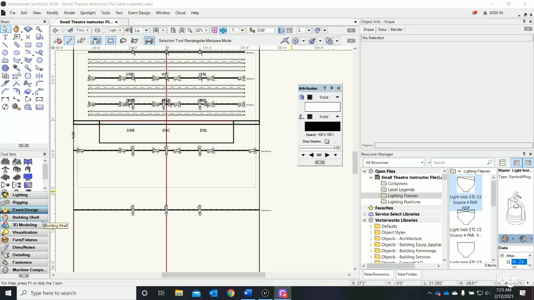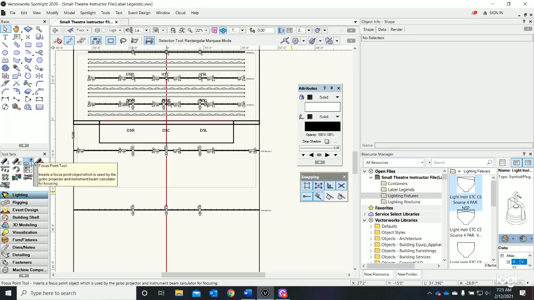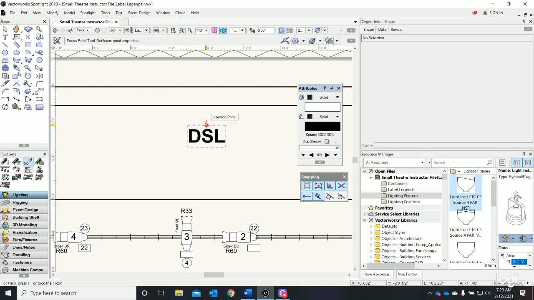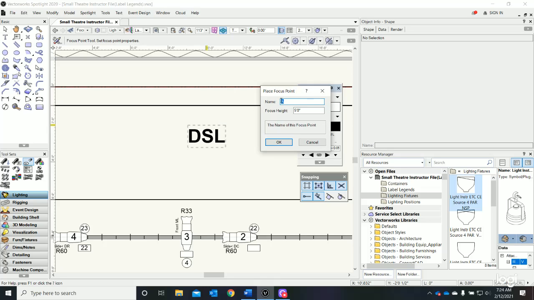Right, so to get to the focus points tool, we have to go to our lighting tool palette, and it's our third option over. That third option is the focus point tool. If I click there, it's going to want me to define a focus point. I'm going to say I want my focus point right there. And it asks now for a name. Why don't we just go ahead and call it downstage left, just like what we've been doing.